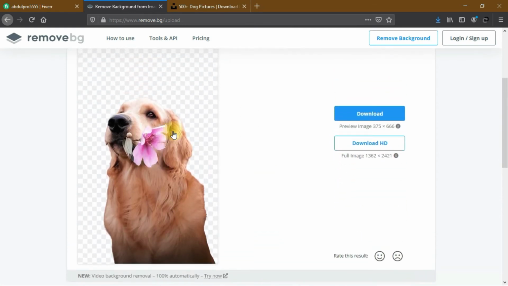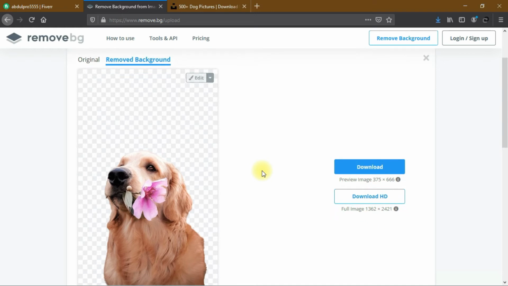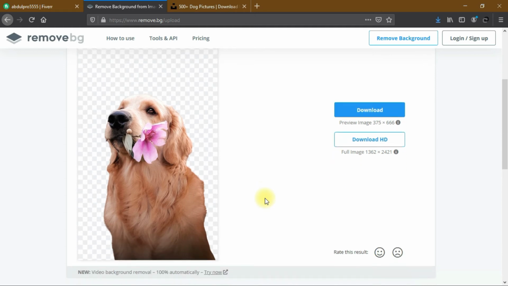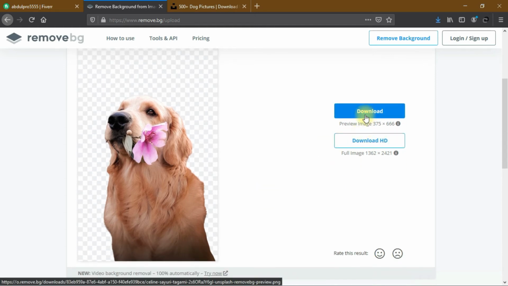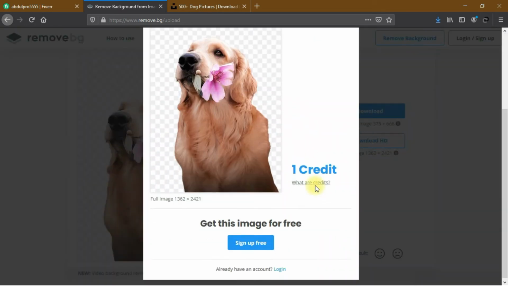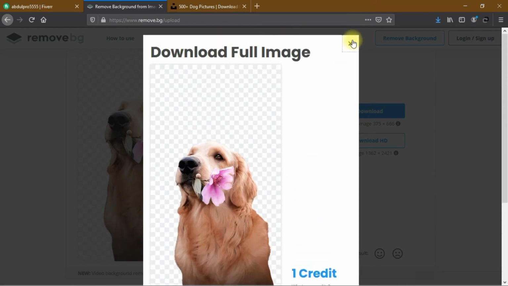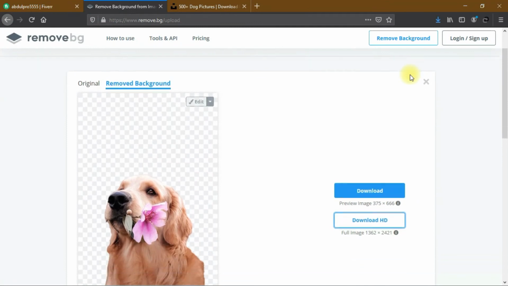Here we go. So you can download the picture, but if you download in HD quality, you need to choose a pricing plan. So download in HD quality. When you click on download in HD, it is 1 credit per image. Sign up and do that, but I am not interested.